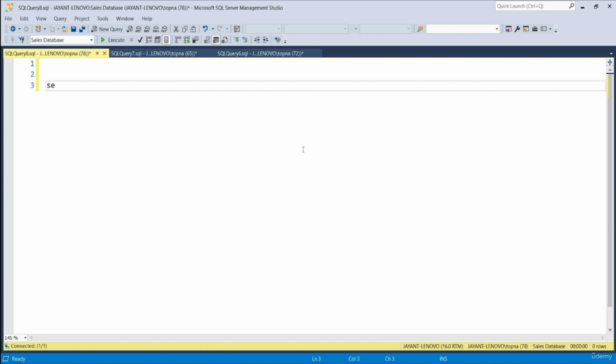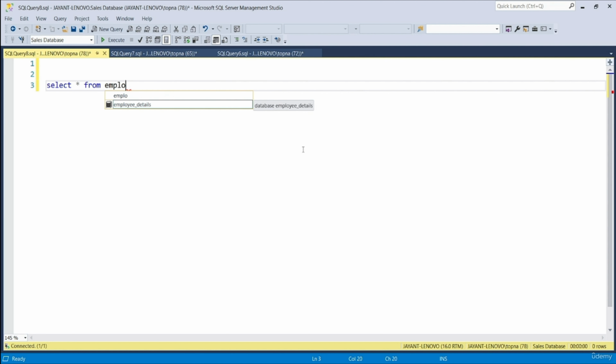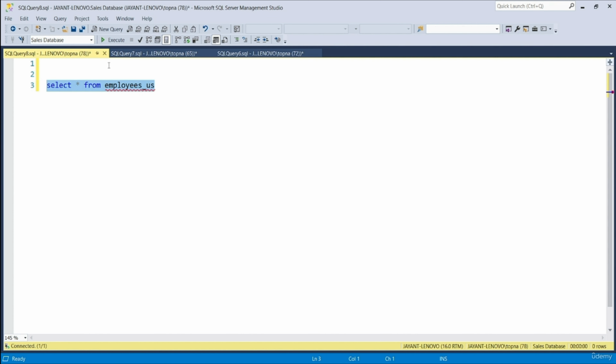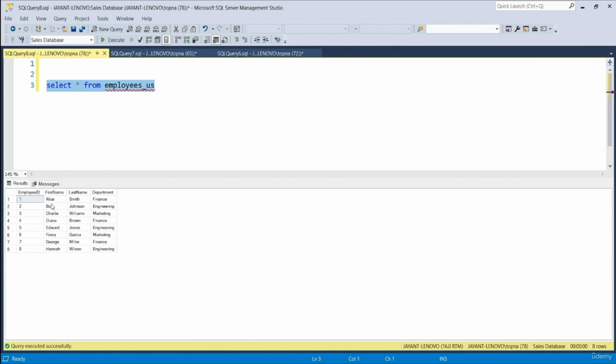We can run a simple select statement on this table to see the data that it contains. So we can write select star from employees underscore US. So this is the name of the table. If I select this statement and execute it, you can see that this is the data that we have. So we have the employee ID column in which we have employee IDs. Then we have the first name of the employees, then the last name of the employees, and then the department in which they are working.